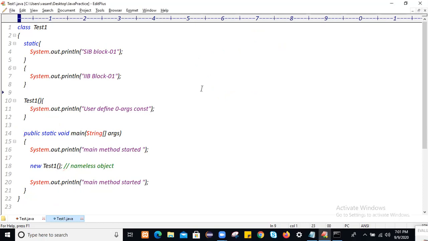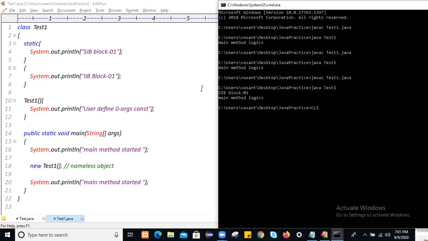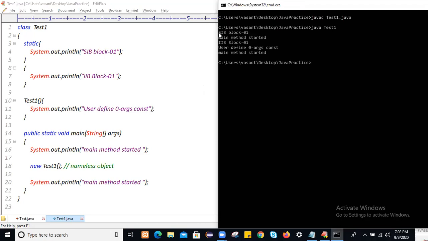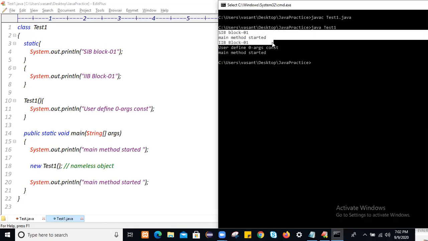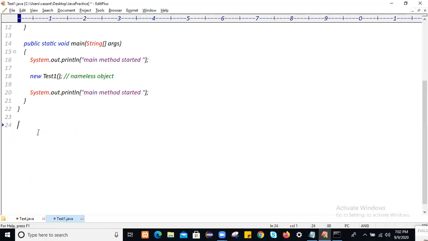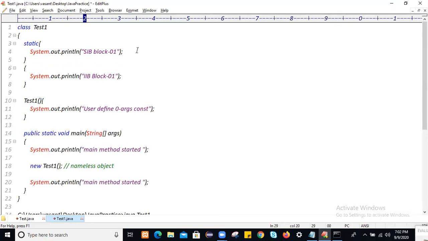So let me compile this application. How to compile? Just use javac application name .java, and to run this application, just use java Test1. You see, the SIB block logic got executed first, then the main method started, the object was created. During object creation, the IIB block logic got executed, then the user defined zero argument constructor, and then the main method logic. Am I clear? So always remember how the execution starts and when the execution will stop. So like that. Just write down.